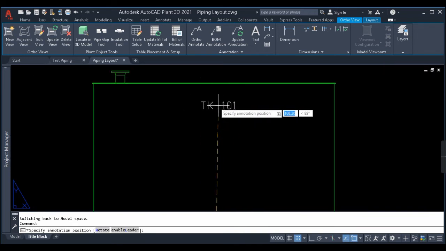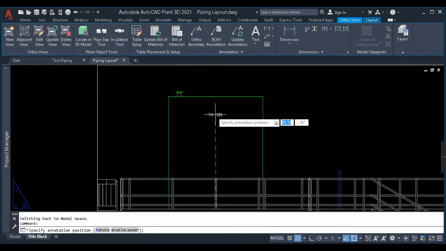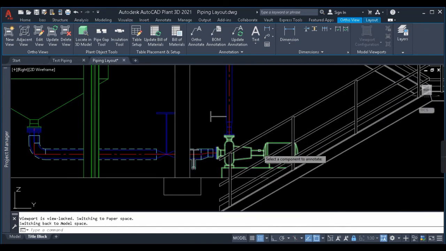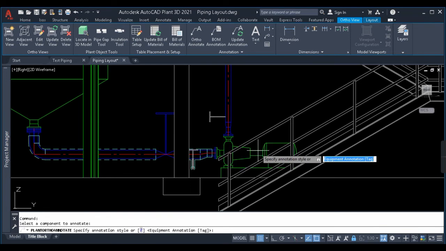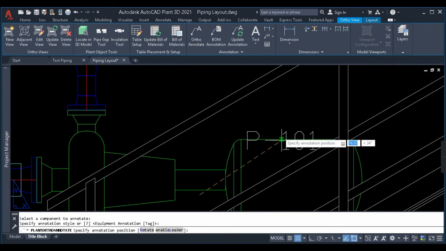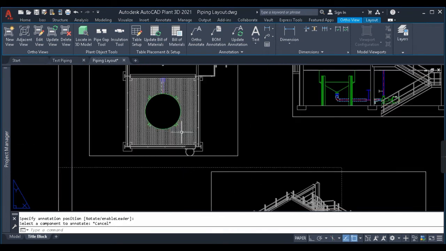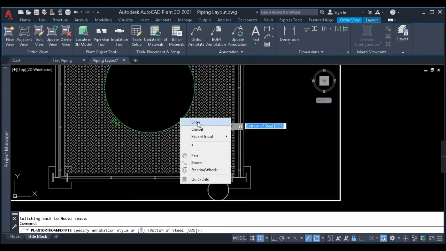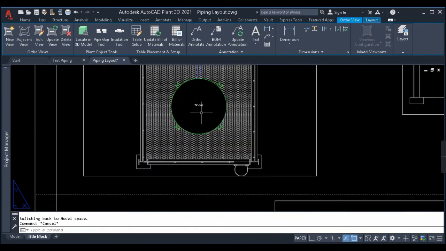Here you can see the tag of the equipment has been displayed, so I'll just click on here. And next I want the tag of this pump. Again I'll select this pump and right click and then enter. So the pump tag has been displayed. I'll just place it here. Okay, so here also I'll just place the tag of this tank, just place it here.